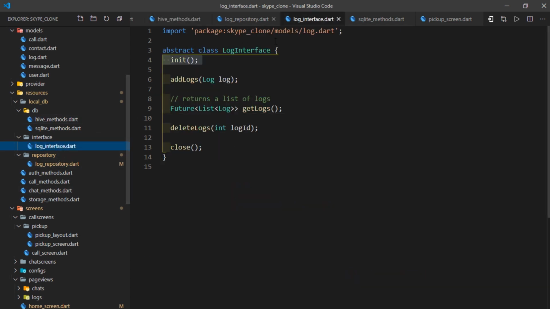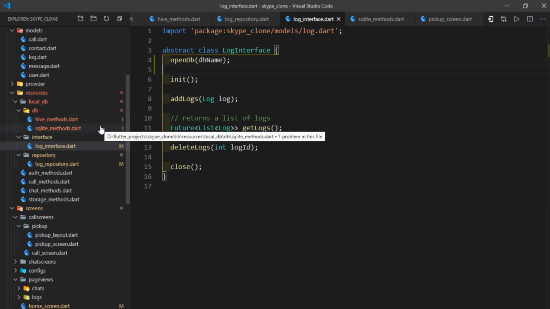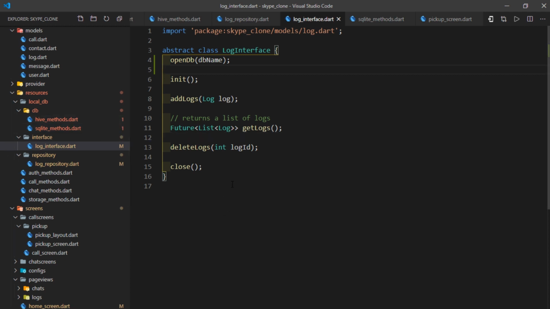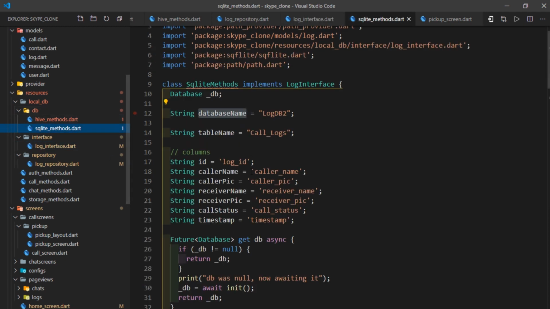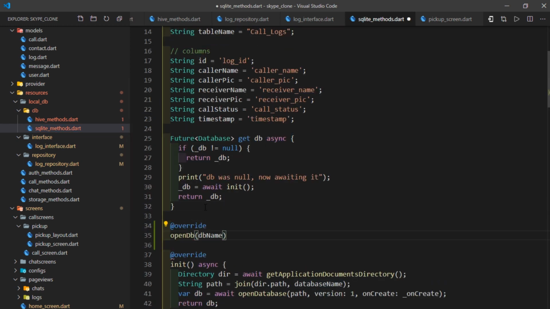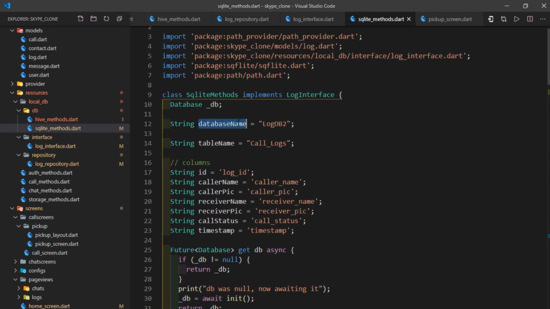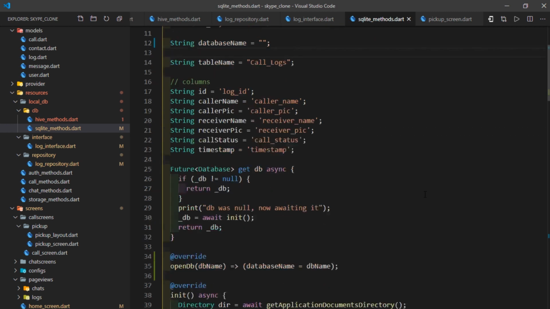First, I'll head over to the log interface file and create a new abstract function called OpenDB. This will simply take a DB name. As soon as we save this file, both the SQLite methods as well as the Hive methods file would start to show errors. This is one more reason why abstraction is so good. First, I'll open up the SQLite methods file, and just over here, I'll simply override the OpenDB method. Now the OpenDB will simply receive a DB name, and we'll set it to the DB name which is private to this class. Now it does not really matter what you set the initial DB name variable to. You can just leave it null or maybe set it to an empty string.